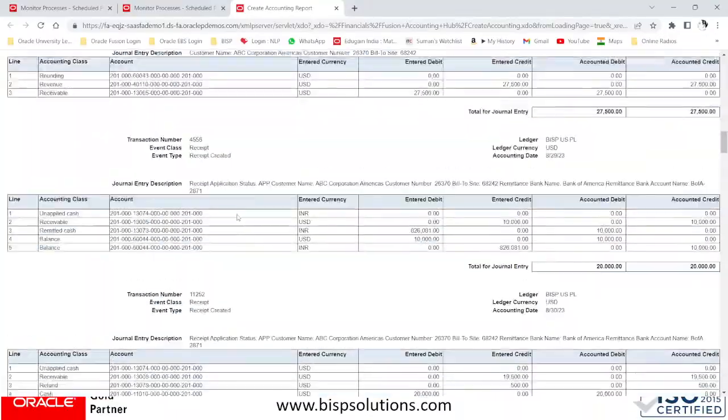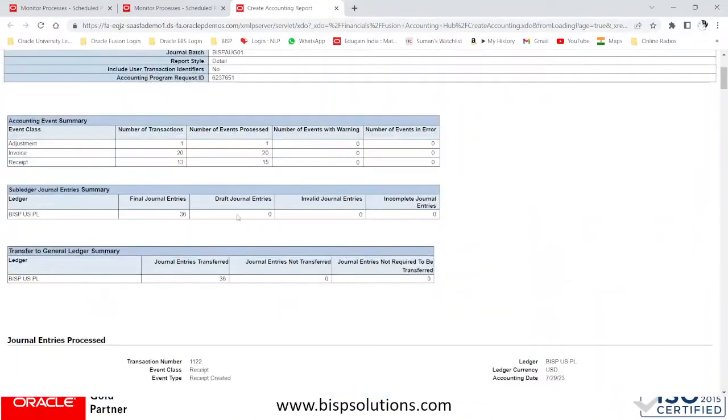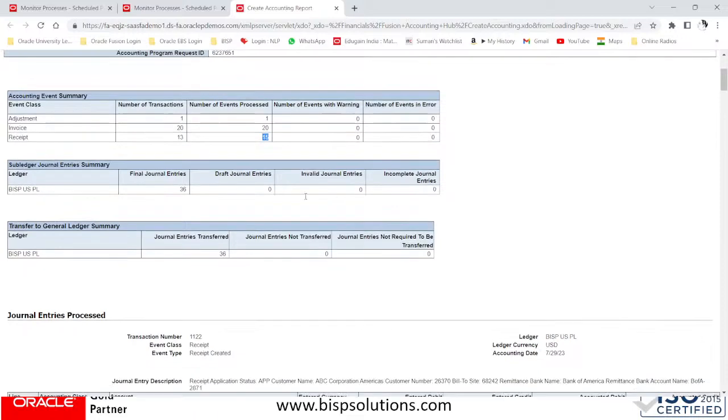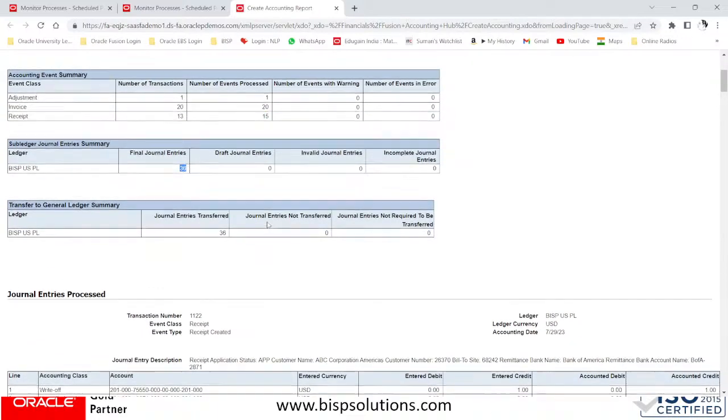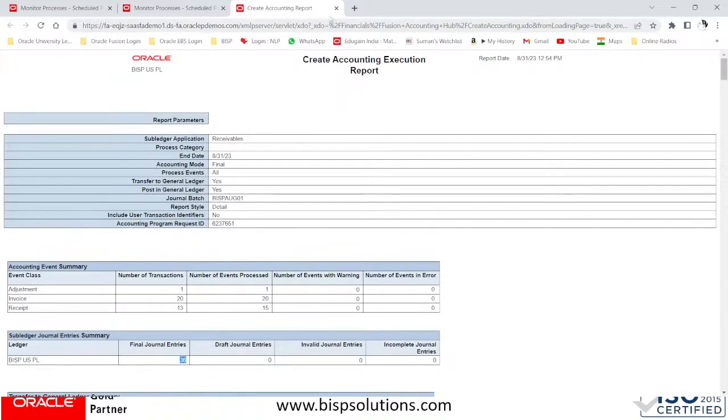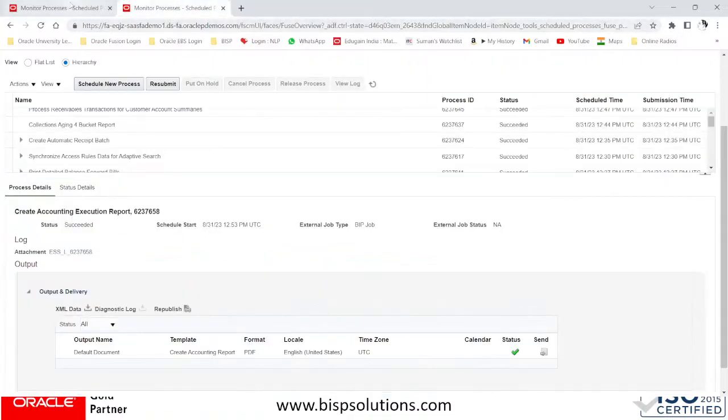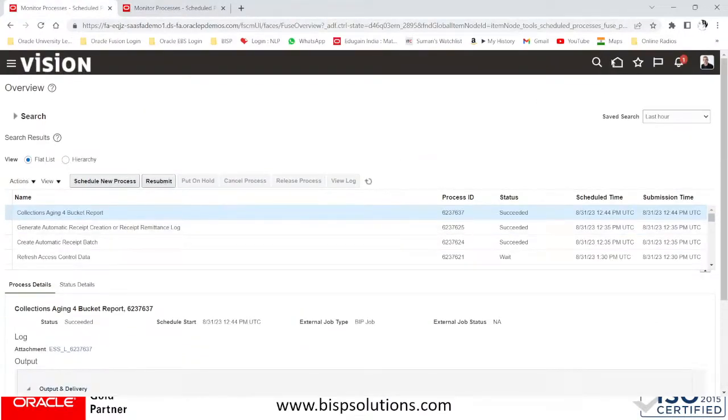Total summary is out here. In the summarized way, the adjustment is one only. 20 invoice transactions have been created and 20 events processed, and 13 receipt transactions have been created and 15 processed, right? So the final general ledger entry count is 36. Let us navigate to the general work area to review the process there.